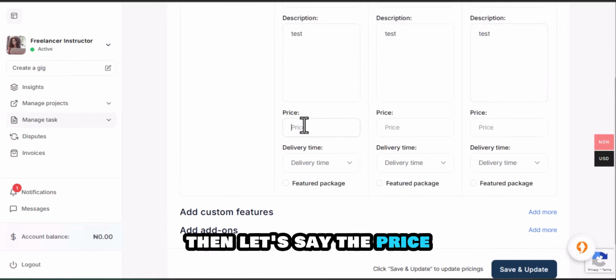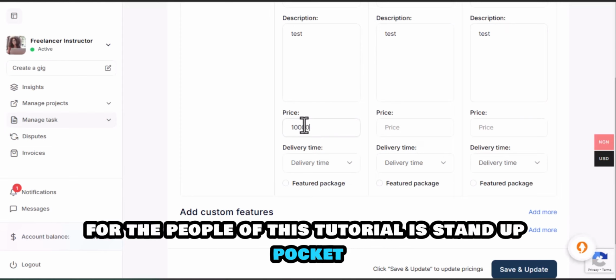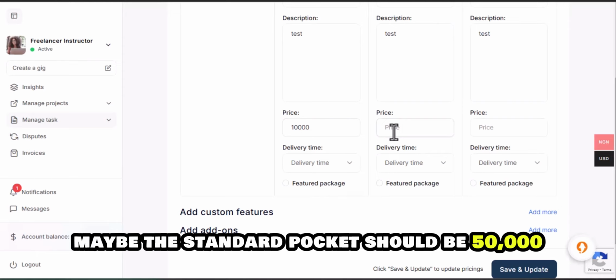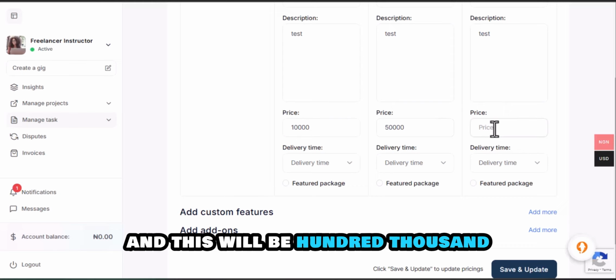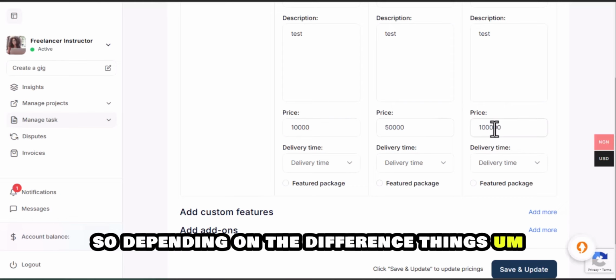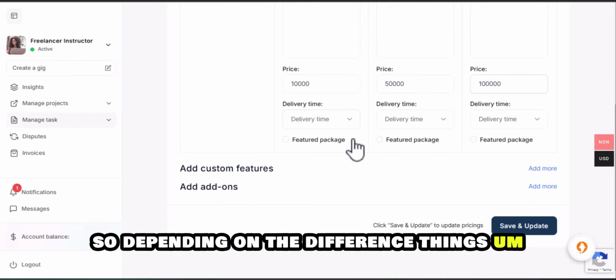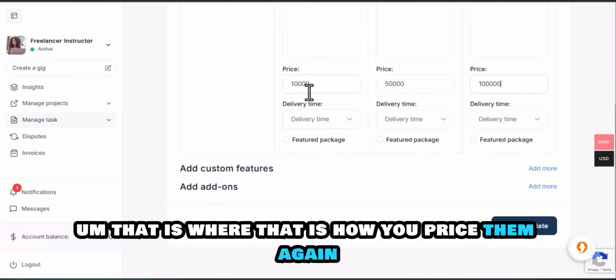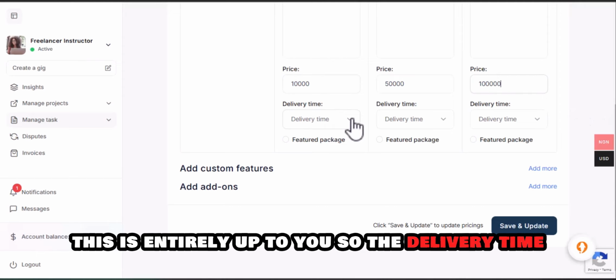Then let's say the price. For the purpose of this tutorial, the basic package should be like 10,000. Maybe the standard package will be 50,000, and this will be 100,000. So depending on the different benefits that come with those packages, that is how you price them. Again, this is entirely up to you.